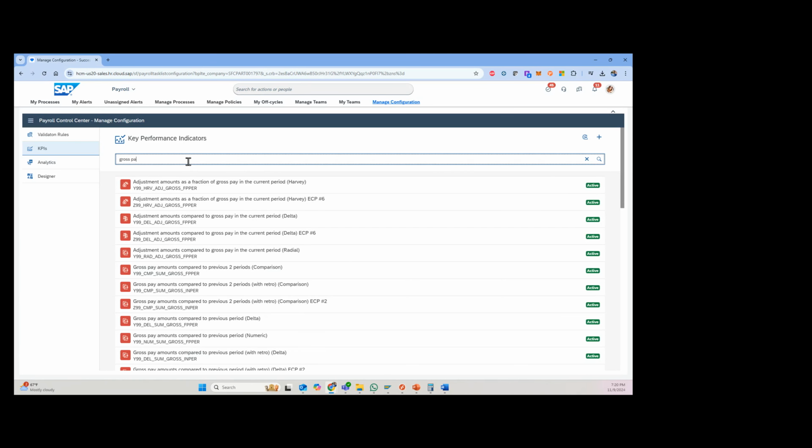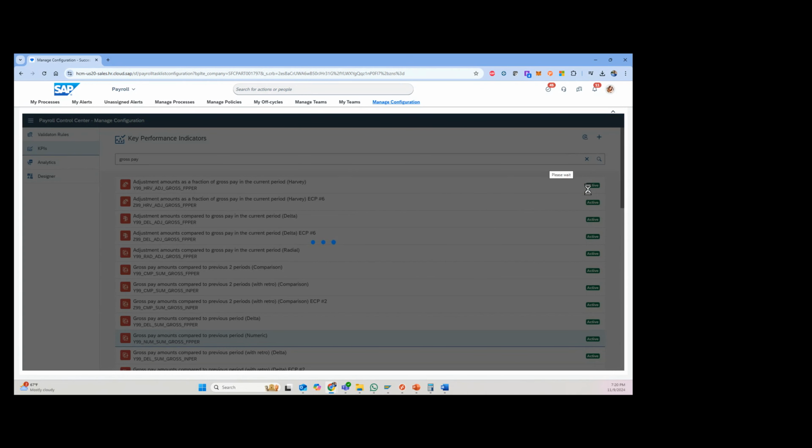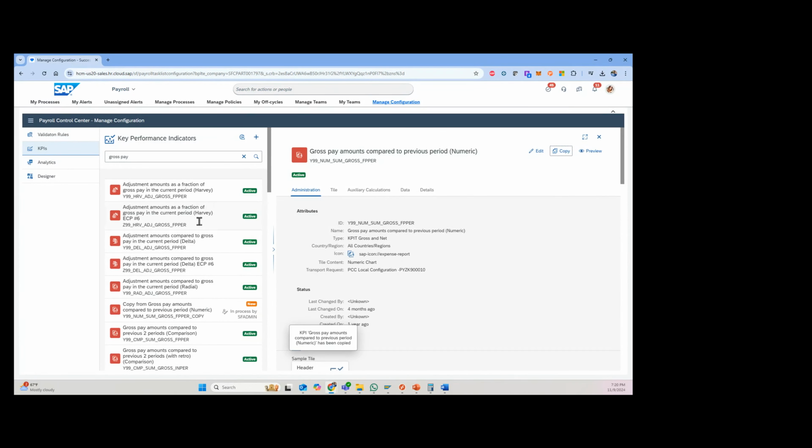I'll start with an existing KPI, so you can search for what you're looking for here. I'm going to look for one for gross pay amounts compared to previous period, and I'll take this one right here. I'm going to click into it and use this as the starting point. I'm going to take this and copy it. So now I have a copy, which you'll see here.